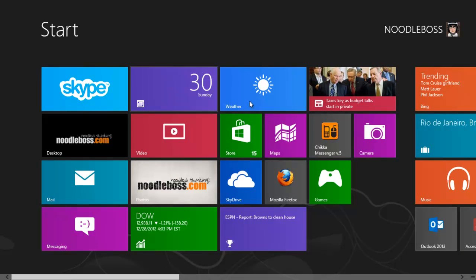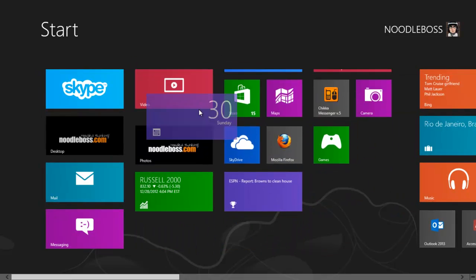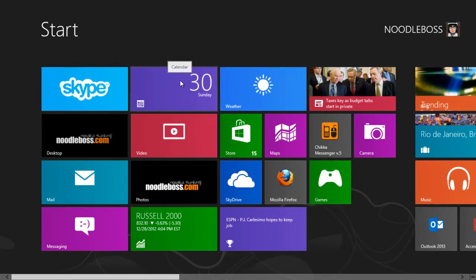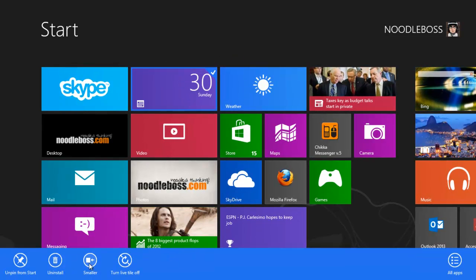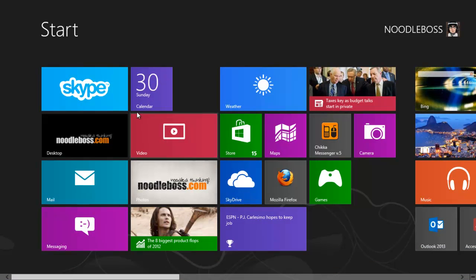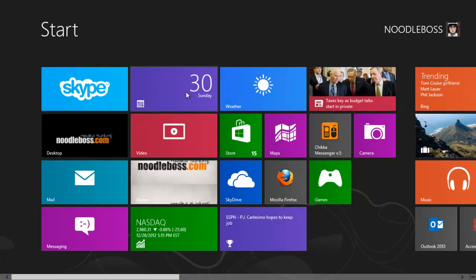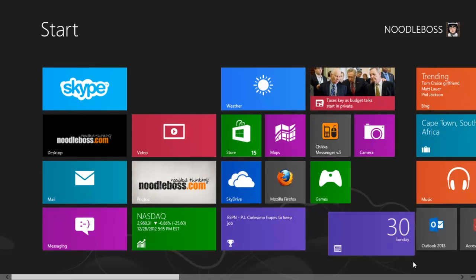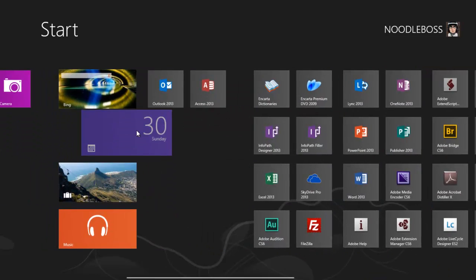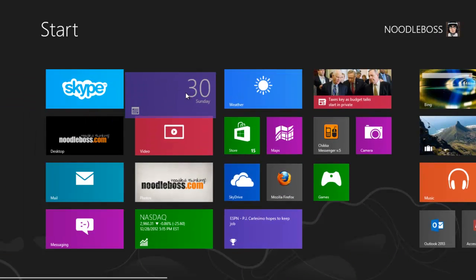Okay, if you don't have that there, you might have rearranged everything and lost this tile right here, or it may have been resized to a smaller tile. It would look like that. Okay, let's make it something a little bit larger. And if you again don't see that in there, let's say you can't find that in there.